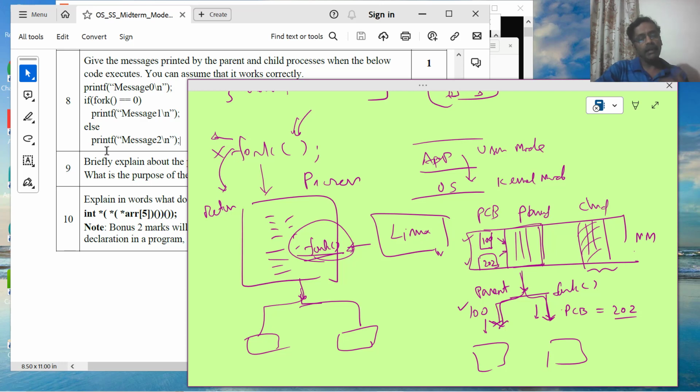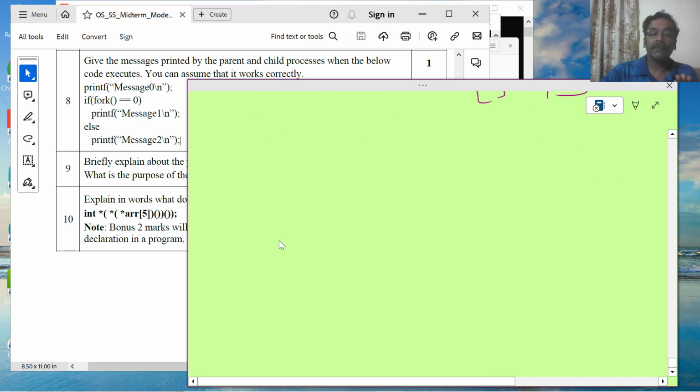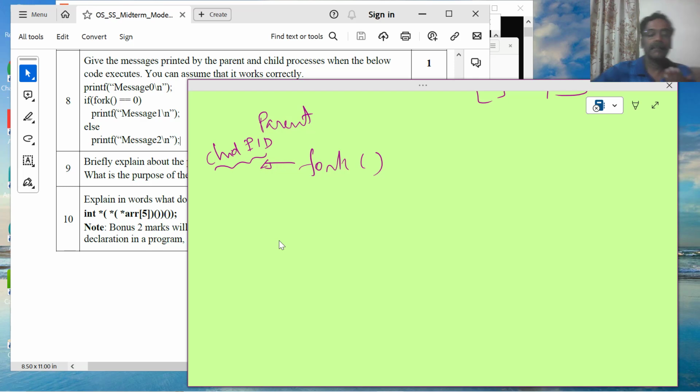Now I need to be in a position to identify myself, whether I am a child instance executing the below instruction or a parent instance executing the below instruction. So to differentiate between these two instances, what Linux does is, if it is a parent instance, it will return the child ID, the PID. And the same fork, I am writing it again, don't think that it is a different fork, the same instruction fork, because I can't overwrite on the same place, I am writing it here.